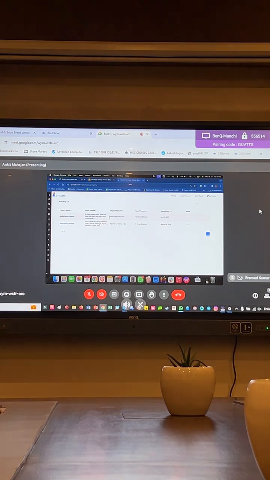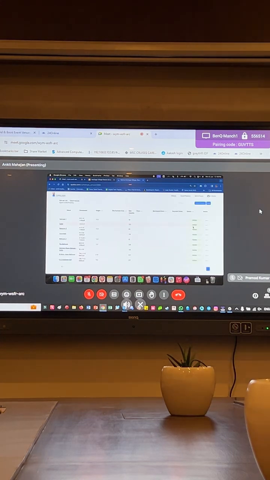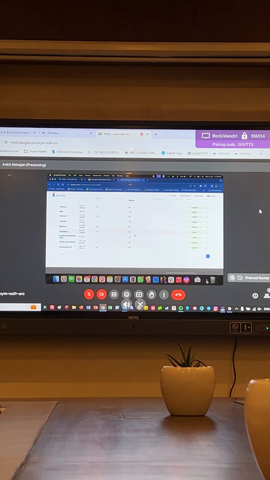So when you see your property here, you need to come under Actions. You need to click this button and then click on View Venues. When you click on View Venues, you'll see a list of all of your venues which are in the property.